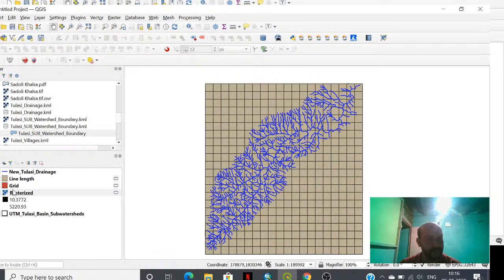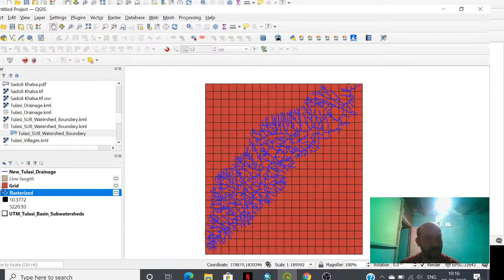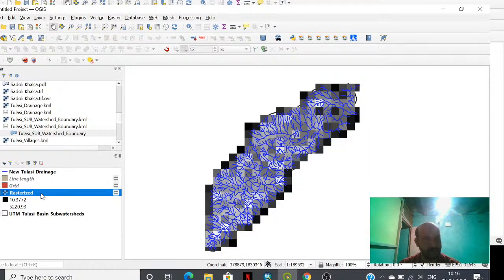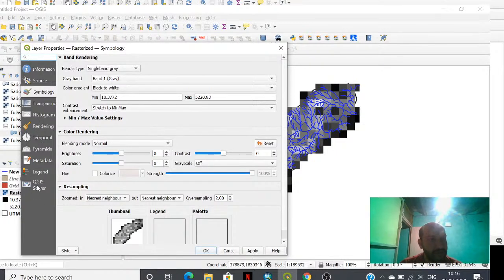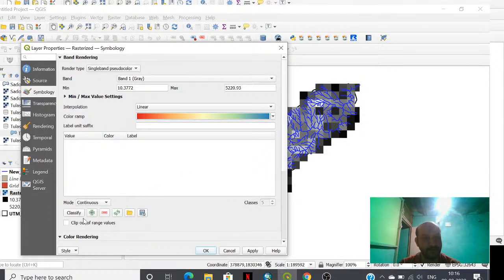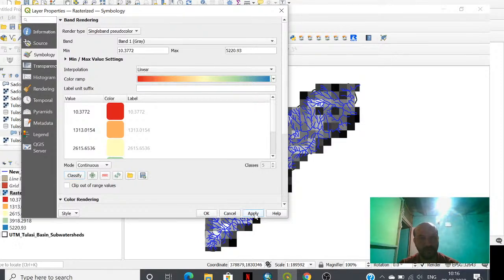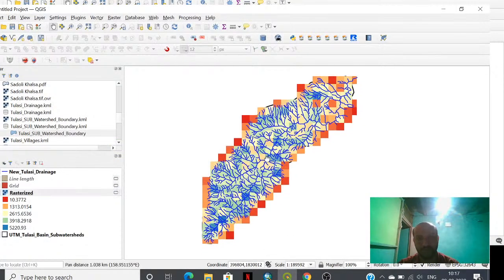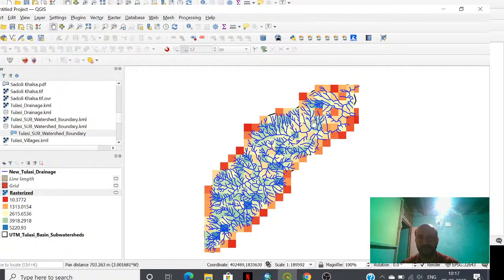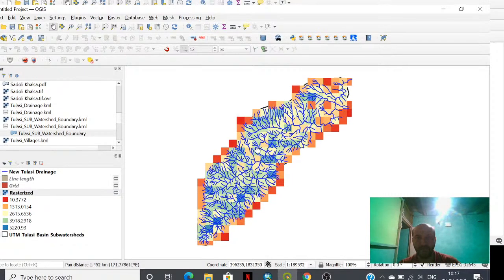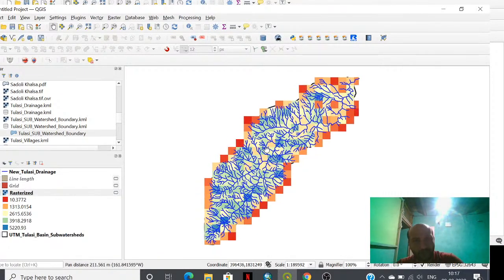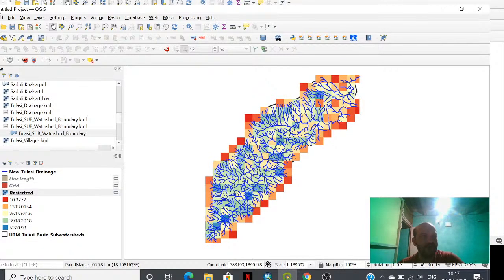Close. Look at that. Just do a little bit of symbology, classify, and then apply. So friends, in this way we could compute the drainage density of a particular watershed or basin by using this Quantum GIS software.